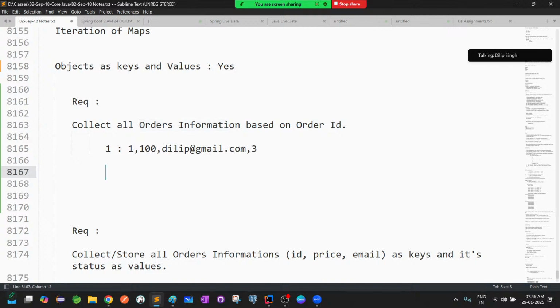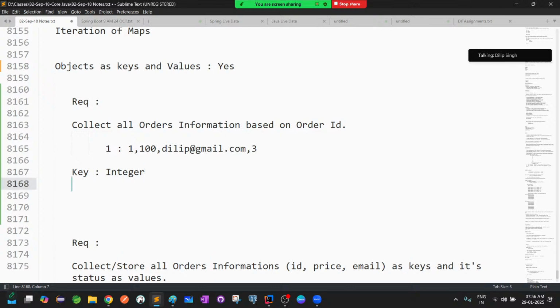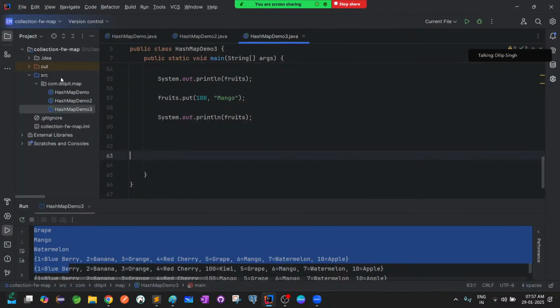So in this case, keys are integer, because I decided my order ID as an integer value. And values are order objects. So yes, we can have objects as keys as well as values, user defined objects or predefined classes objects, whatever it is. In this case, the key is an integer primitive only, but the value is an object. So let's take this example quickly and then we'll move to the next example also.